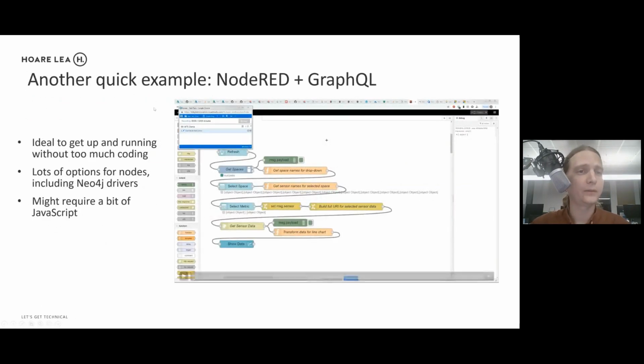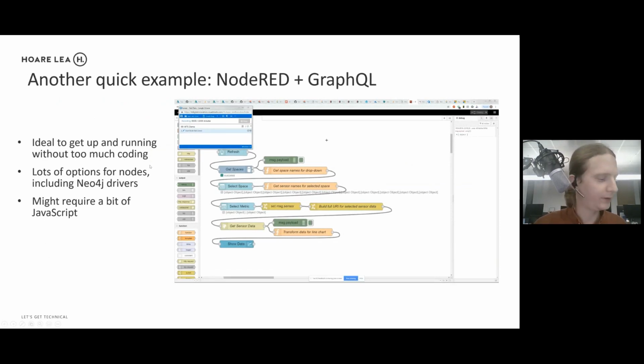I was going to show you a quick example of using Node-RED. Let's just have a look at the time. Yeah, I'll probably show that quickly.